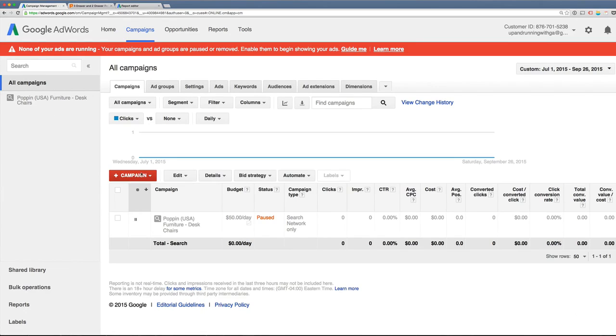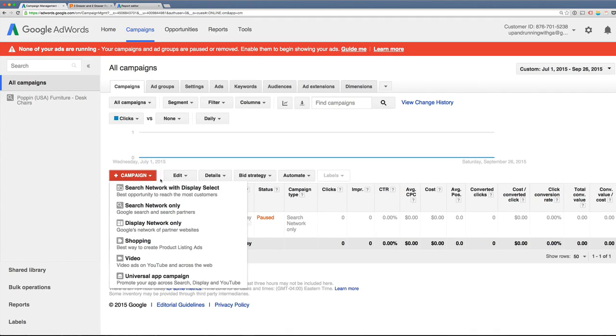This plus campaign button is exactly where I'm going to start creating a new campaign. So I'm going to go ahead and click on plus campaign, and right away I'm presented with a whole bunch of different options. But don't be overwhelmed. There's just one option that you need to know for Google search ads. Google search ads are the most profitable and they're the most common and the most successful form of advertising.